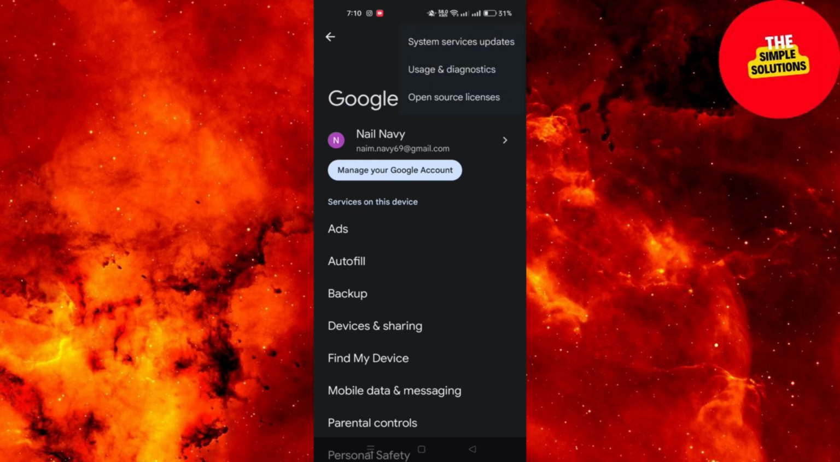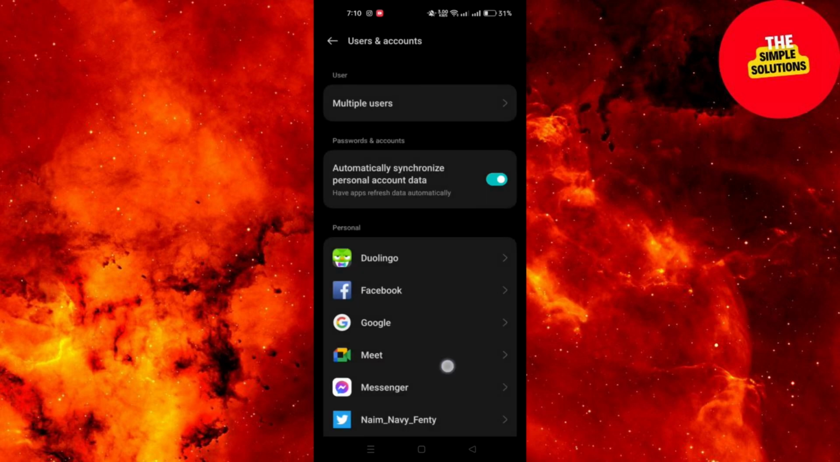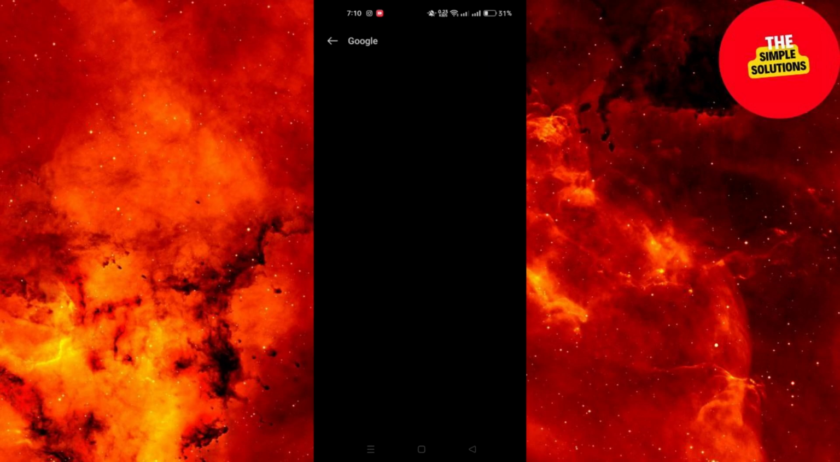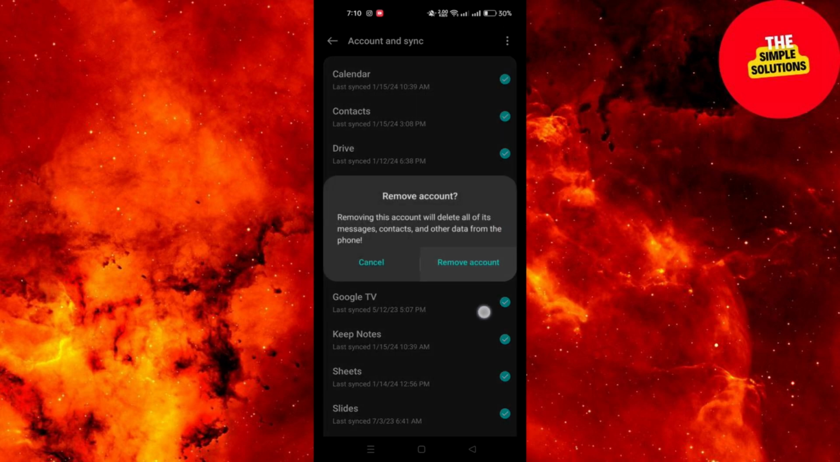To remove a Google or other account from your phone, 1. Open your device's settings app. 2. Tap passwords and accounts. If you can't find accounts, tap users and accounts. 3. Under accounts, tap the account you want to remove and remove account. 4. To confirm, tap remove account and tap again remove account for confirmation.